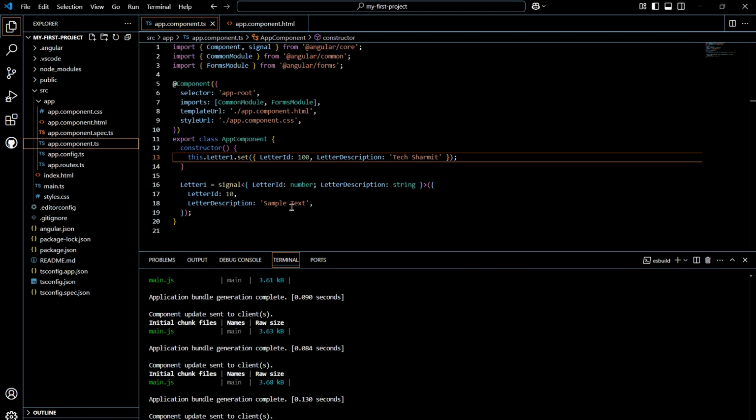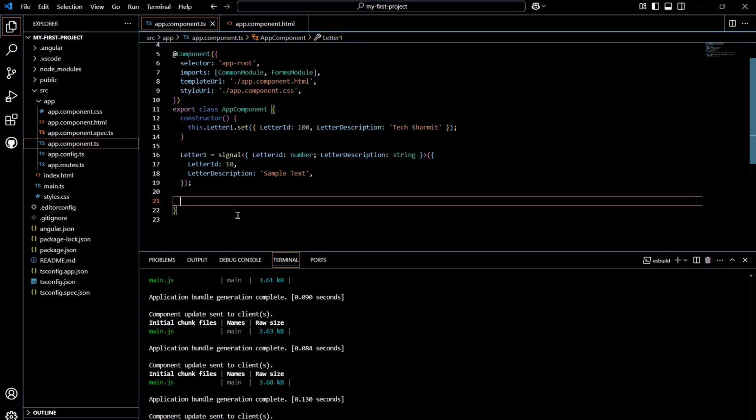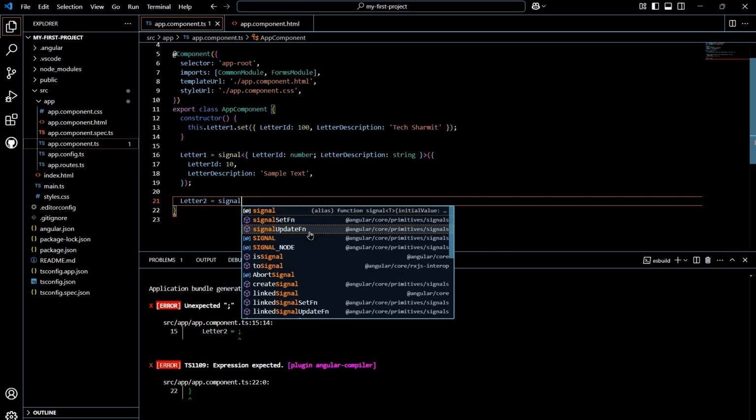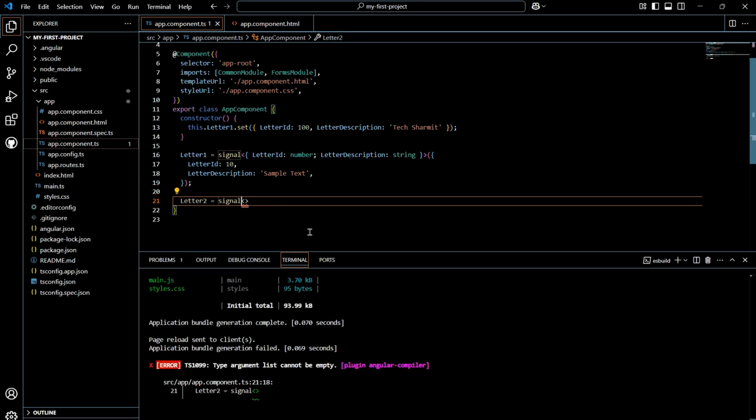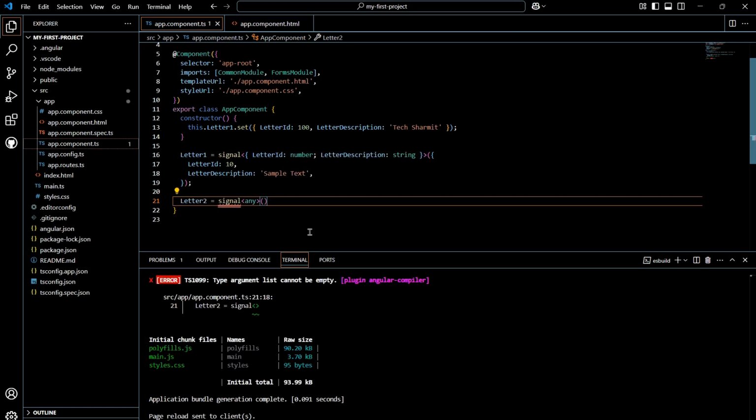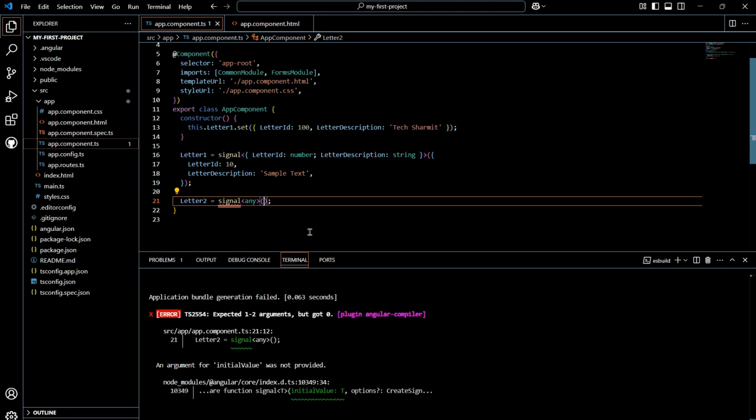Let's say you are defining the variable or signal as an any type, so in that case how will you update the value? For that we will add another signal, letter 2. I'm writing it directly, so that's why it is showing an error. But don't worry, we will complete it and then all errors will be removed. So here we will write signal angular bracket, inside this angular bracket we will write type as any, and then we will assign the value. We know that for any type we can put anything like numbers, array, object, as well as a string. So let's go with string.